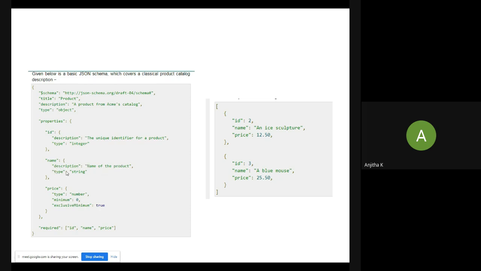What is its type? It is actually a string, because it has some characters, so the type is string. Next, price. In price you can provide the type. Type is what? Number. Price means it is a number. Then minimum 0. The minimum value we have set as 0.